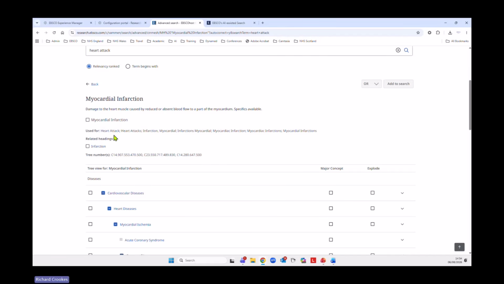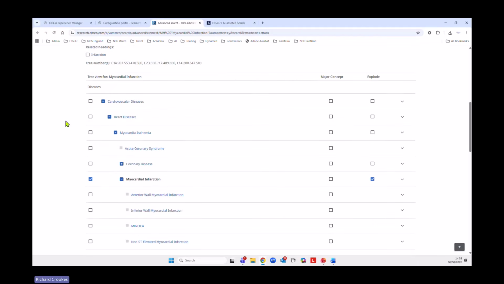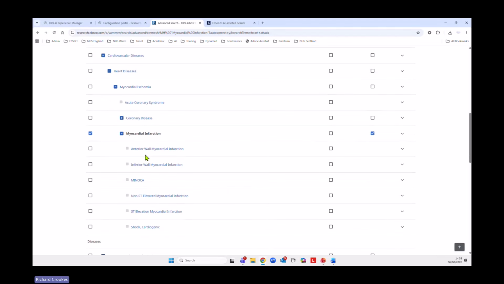So if I select that and I scroll down, you'll see the hierarchy of terms. So the subject terms within CINAHL, like other databases, are arranged in the form of hierarchy. So at the top of the hierarchy, the tree view, if you like, are diseases, in this instance, cardiovascular diseases, heart diseases, myocardial ischemia, and then coronary heart disease, and then we've got myocardial infarction here. And below that, we've got anterior wall myocardial infarction, inferior wall, etc.